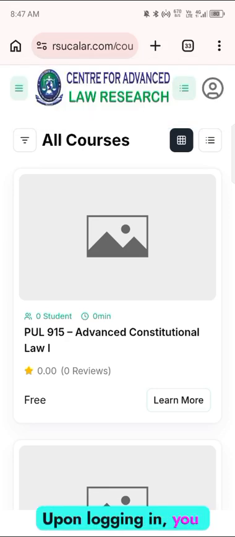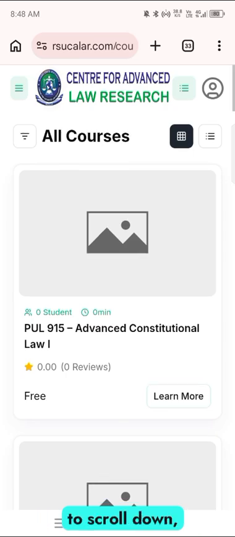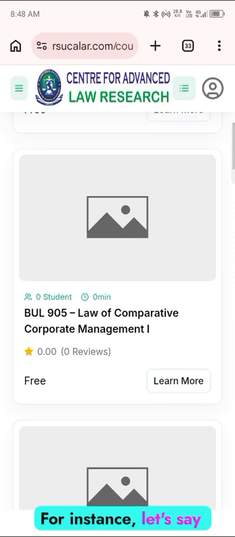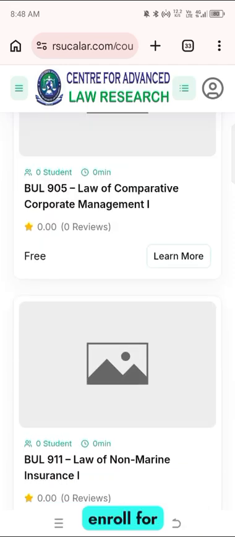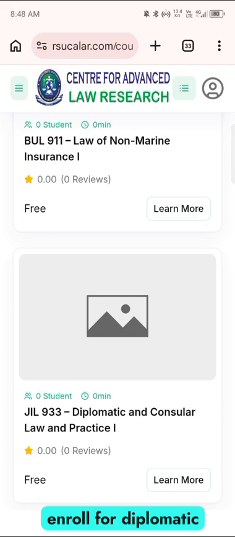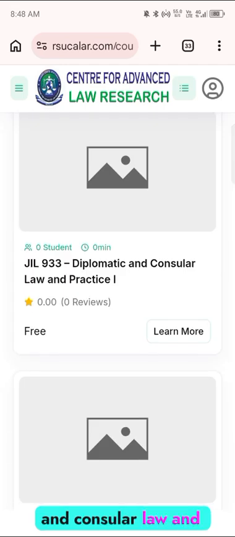Upon logging in, you will automatically see all courses. The next thing you have to do, in case you have not enrolled for a particular course, or even if you have enrolled and you want to access a lecture, maybe a live lecture, is to scroll down and look for the appropriate course. For instance, let's say you want to enroll for diplomatic and consular law and practice.